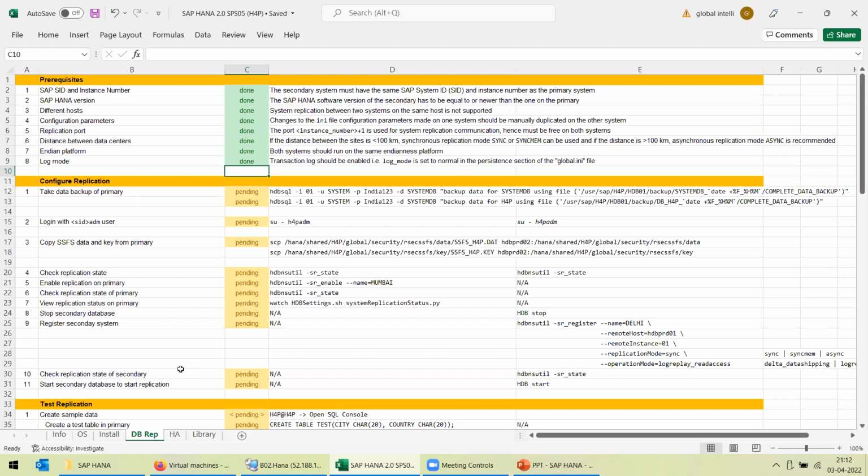Okay, now let me explain the concept of HA and DR. When you say HA DR, what do you mean by HA DR? Can anyone say what is an HA and what is a DR? HA means high availability within your existing environment, within your primary node. And DR means disaster recovery, meaning a server hosted at another location, outside your existing premises and existing servers.